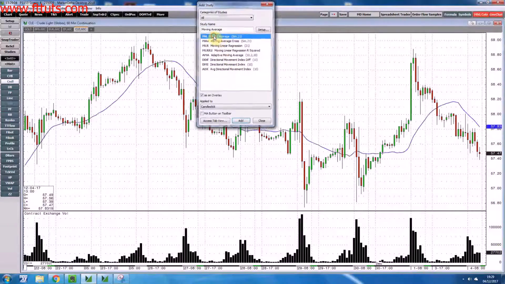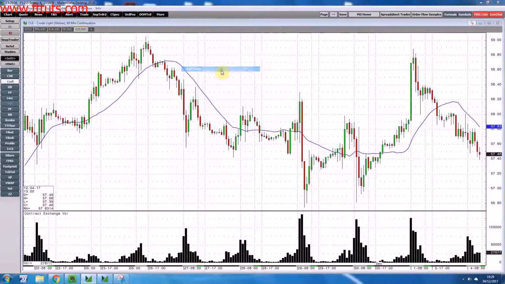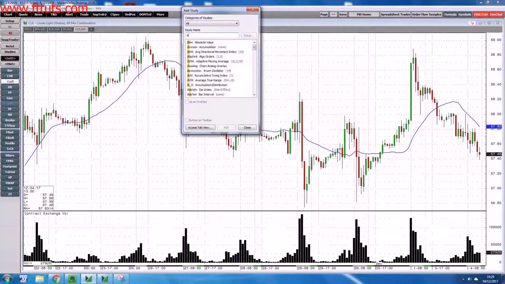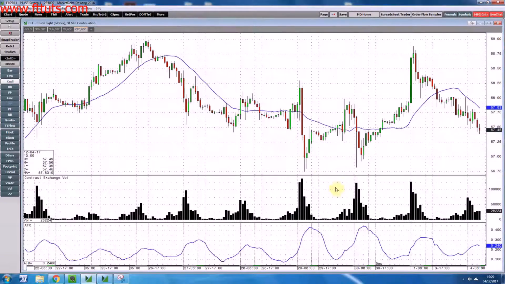And we've now got 2 studies. And last but not least, let's add one more study called the average true range. Okay, so now you can see very quickly we've got 3 studies, the candlesticks, and the 60-minute chart. Now, so important is to be able to modify these studies.